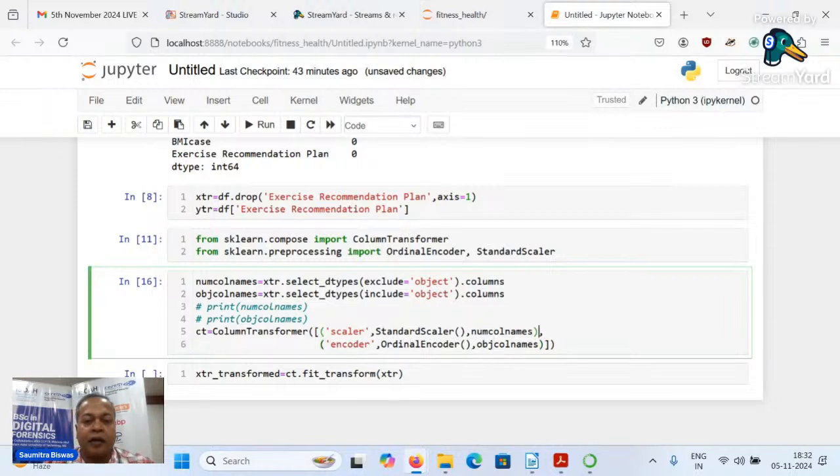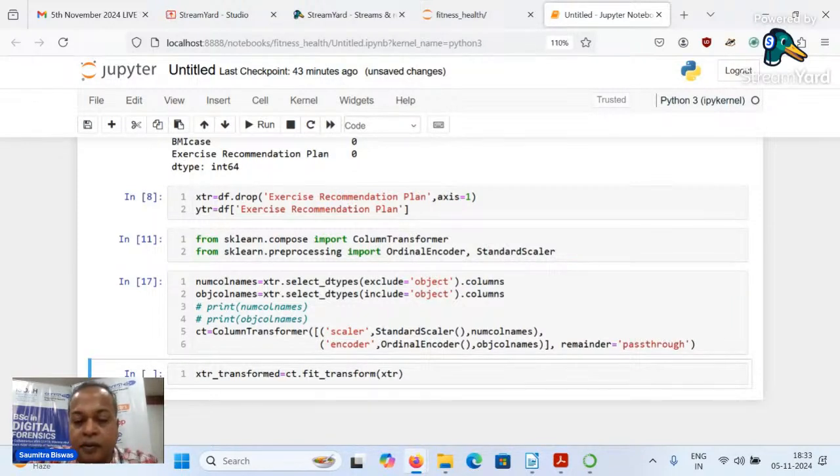Here it is not necessary because I am exhausting all the columns. Either the columns are numerical or object, and I'm not excluding any columns from these two types of transformations. Otherwise, you should use this parameter also, remainder equals passthrough. What it's going to do is apply the transformations on the specified columns, and if there is any column or columns left over, it is going to just keep them as they are.